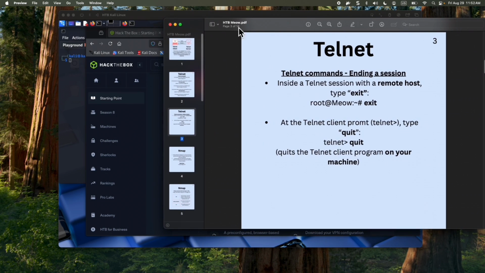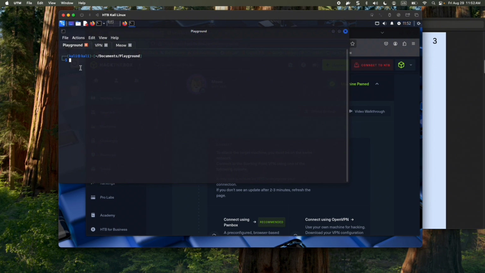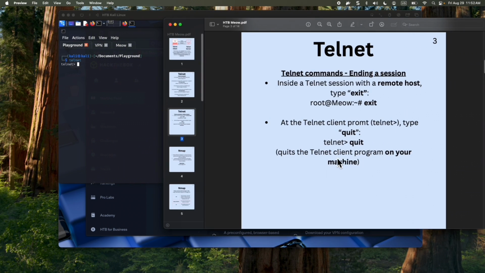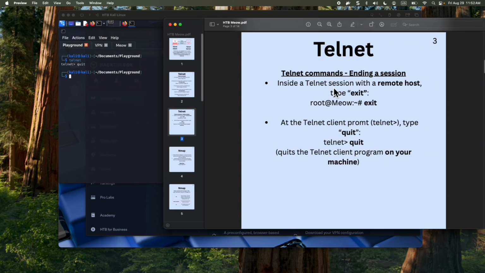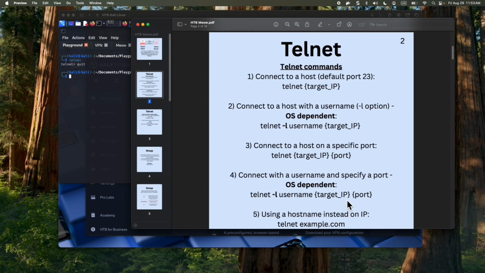So for example, if we come here to terminal and we type telnet and hit enter, now this is a telnet client program on our own machine. If we type quit, we end the session. We will be using telnet in this box from Hack the Box.